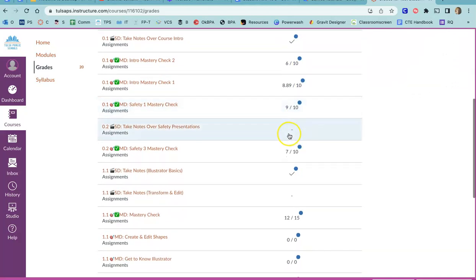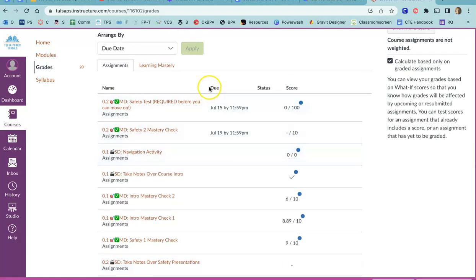So if you ever see a dash like this, it just means that it hasn't been graded yet, or it's not due yet. The due date hasn't approached. If it does have a due date, you're going to see that due date over here in the due date column. And this status right here will tell you if it's missing or late.